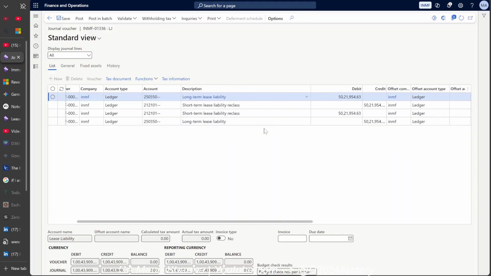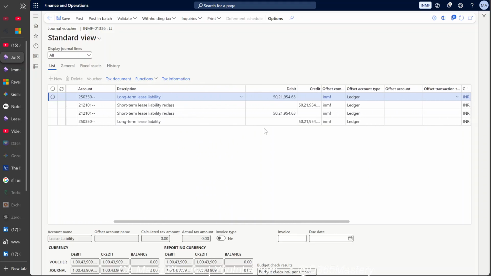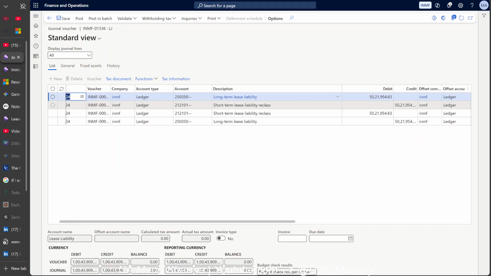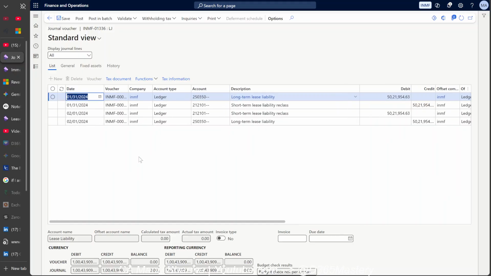So the system is posting the journal entries such that long-term lease liability will be debited and short-term lease liability will be credited, and the accounts are here. I will also show you where to set up this account. Basically, in the asset leasing journal posting profiles, there is a short-term lease liability account. So there you need to set it up. I will just show you that.